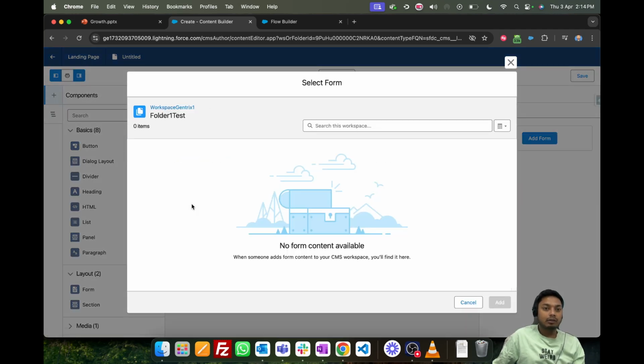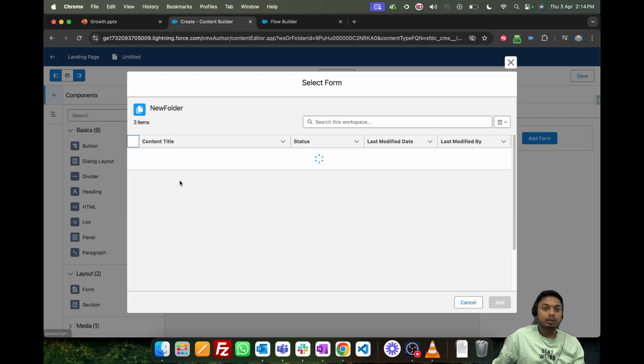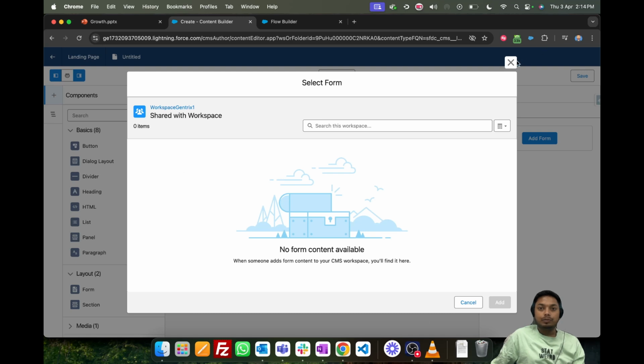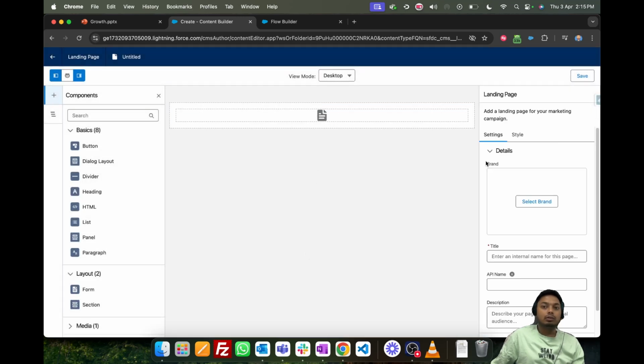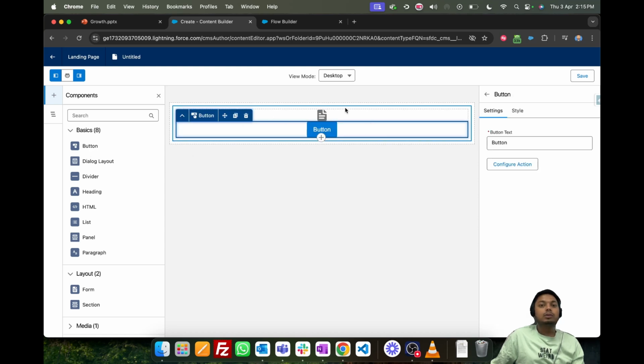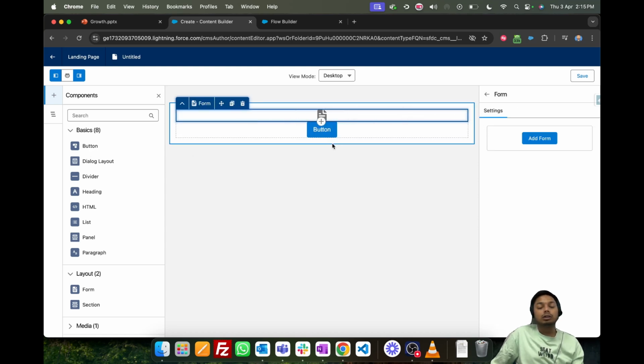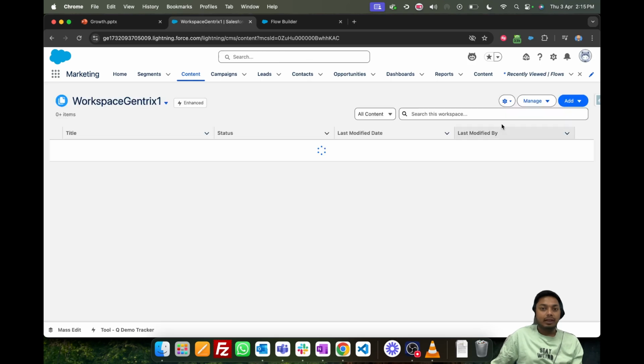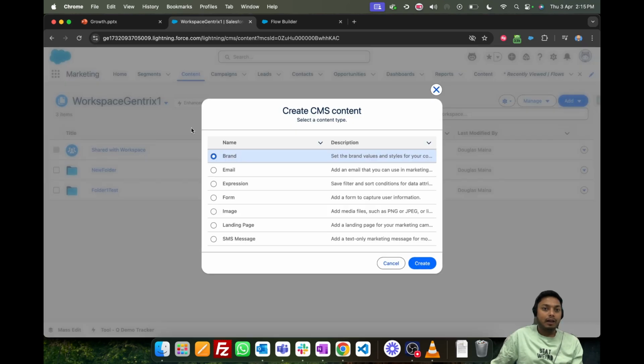Let me check if I already have a form built. No, I have to create a form from scratch. But we'll create the form, and the rest of the thing will remain the same. You create the form, and then you can use that form inside the landing page. So let me quickly go ahead and create a form instead of creating a landing page. Creating a form is also very easy. Content, form.